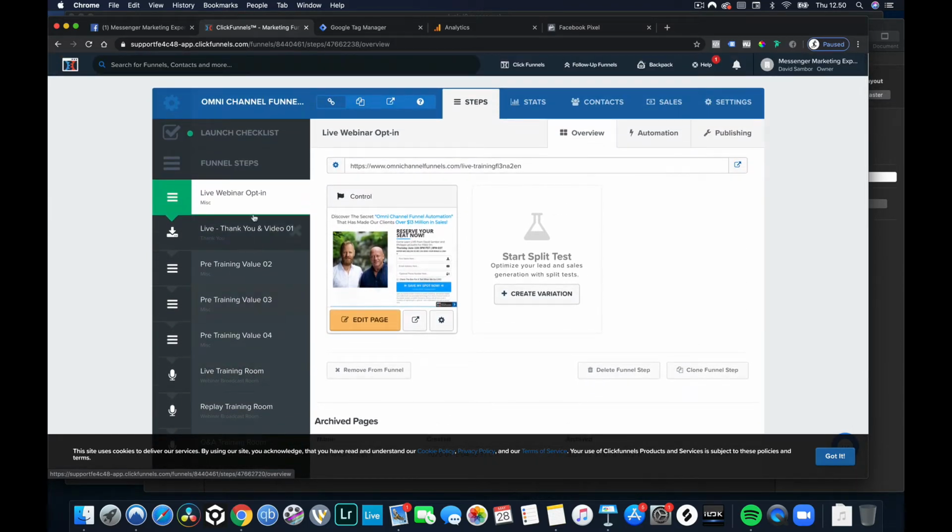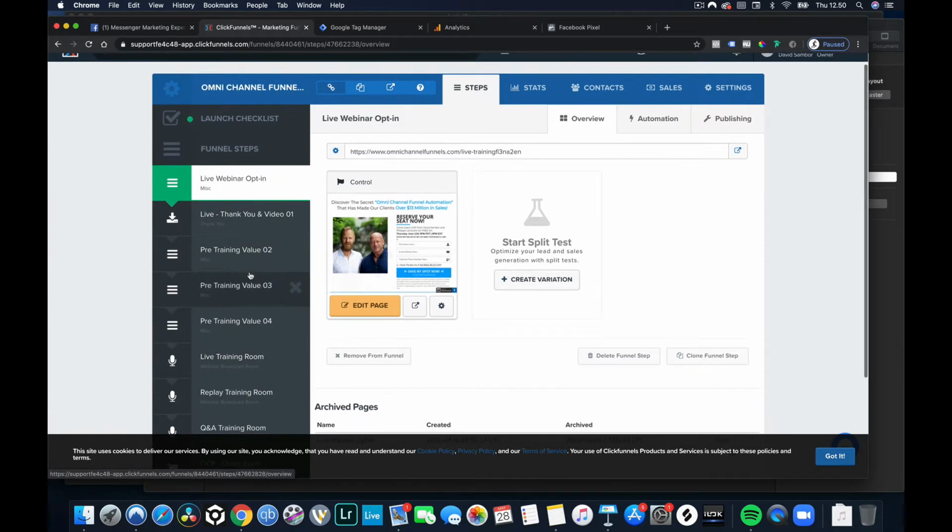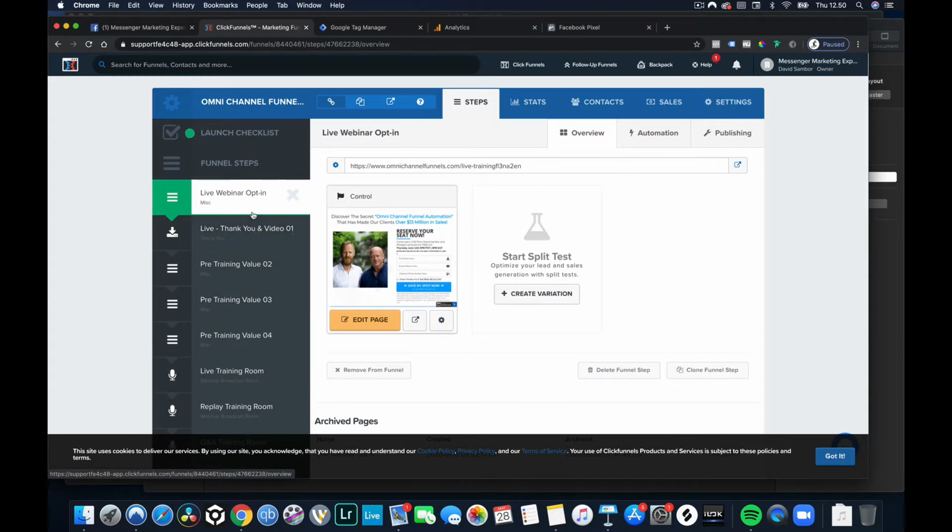So what we're going to do is we're going to set up all of the necessary code from Google Tag Manager. So we're going to use Google Tag Manager as the central hub for all of our tracking that will track Facebook pixels, it will track Google Analytics, and it will also track a lot more, which we will dig in deeper into other trainings.